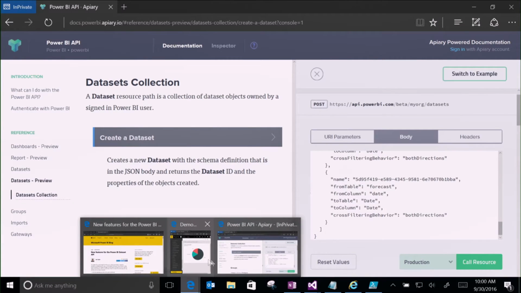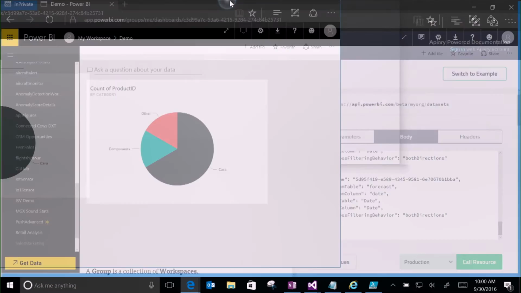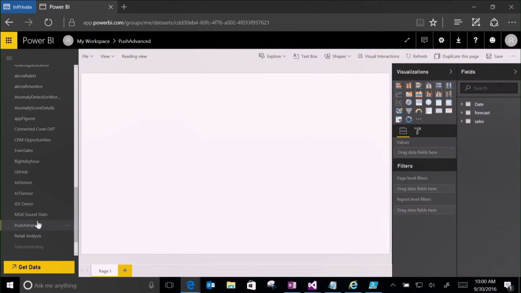Switching back to Power BI. And now you see we have 3 tables that were created, one with a measure in it. And then both these tables are related to the date table. So we can actually do much more advanced data sets now, programmatically for users, and then push data into those. So that is pushing data.